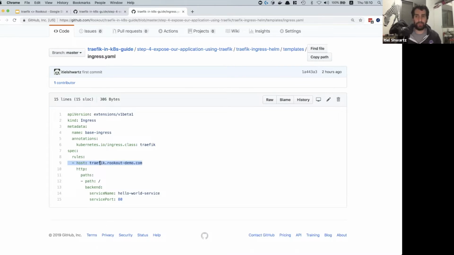If you already know Traefik, then you know that you have the frontend and you have the backend. The frontend is like the rules that say, okay, we have a new request now, where are we going to route it to? Think about these two lines as two different routing rules that say, each time you see a request that goes to traefik.rookout.demo.com, just pass it on to these routes. And every time you see something with a slash, just pass it on to the hello world service. So this is the backend, the Traefik backend. This is the Traefik frontend.